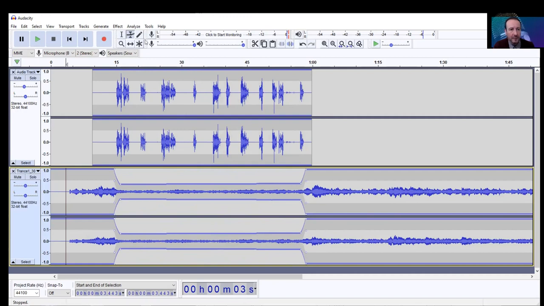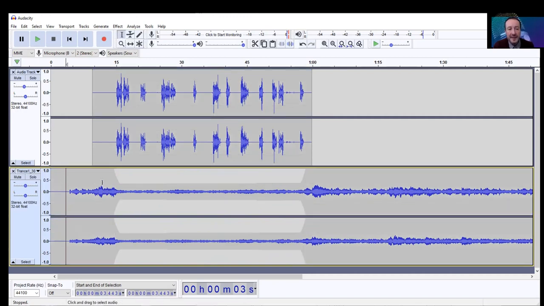And basically, when I click back on the selection tool now and lock that in, what will happen is that when it reaches that point of the recording, it's going to dip down. This controls the volume level. So let's have a listen to that.